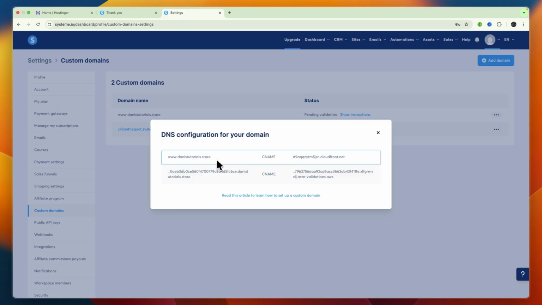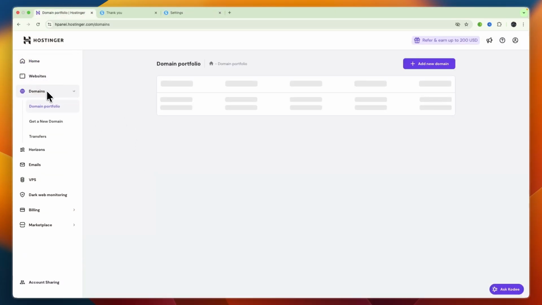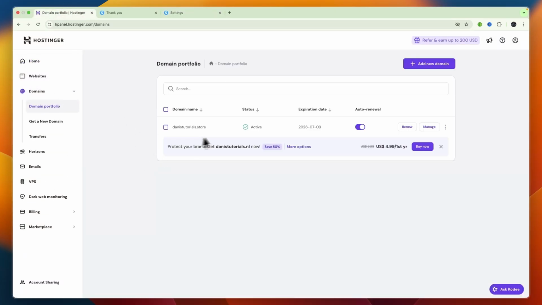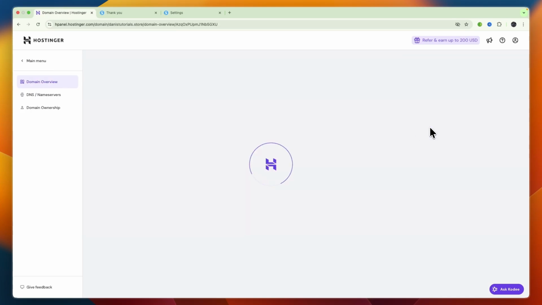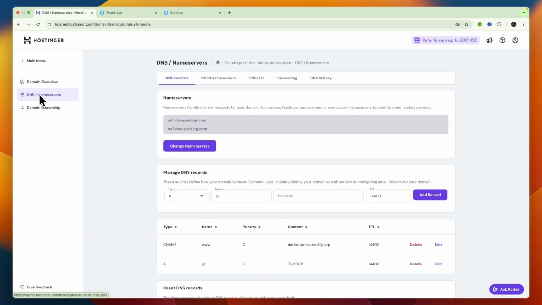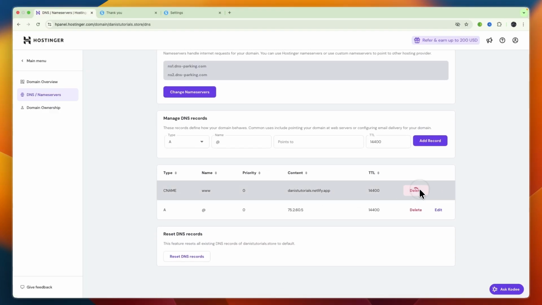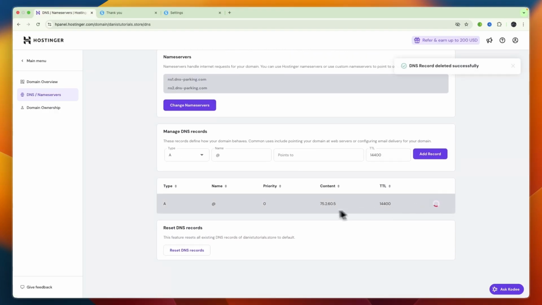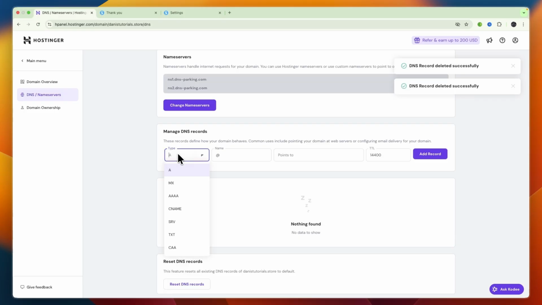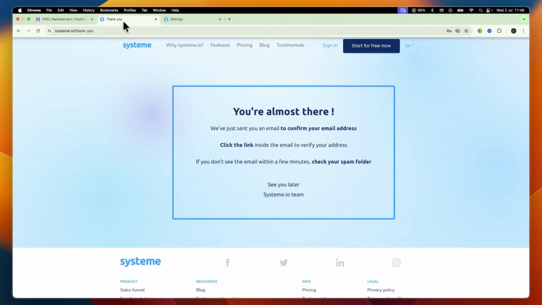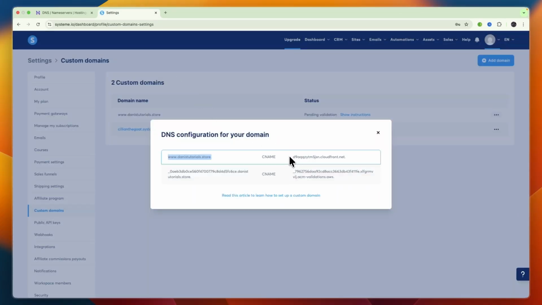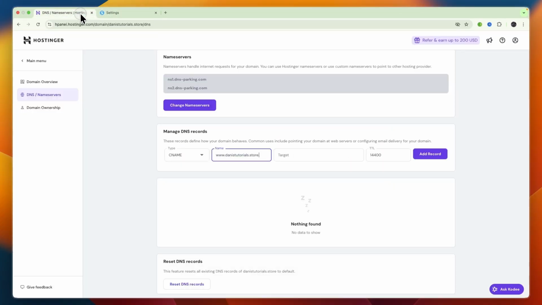So first for the CNAME, copy what it says right here, and then go to Hostinger, go to your domains, and from within your domains, go to the domain you are connecting to System.io, which for me is this one, and then click Manage. From there, go to the DNS and name servers, and delete the DNS records you have right now. Then enter a new DNS record, so you want CNAME, and for the name, enter what you copied, and then go back to System.io and take what is on the right of it, and add that to target, and then click Add Record.